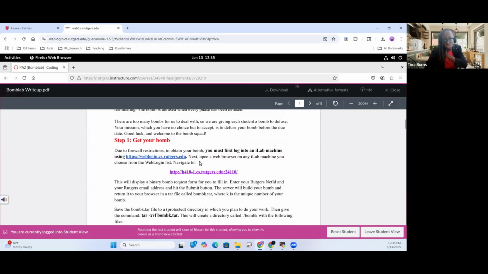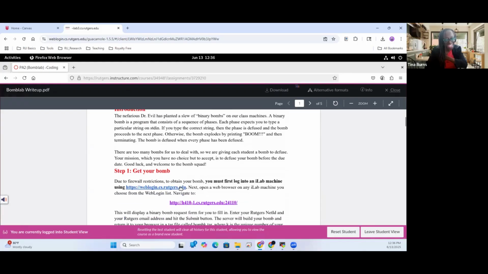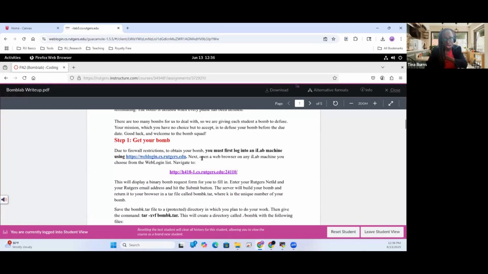It will be really vital. I'm going to skip the introduction. Dr. Evil apparently has made these bombs, and now it's your task to complete them. The first thing you want to do is log into an iLabs machine. We've already done that. This is where we are right now in this Guacamole server. And then you want to open a browser.